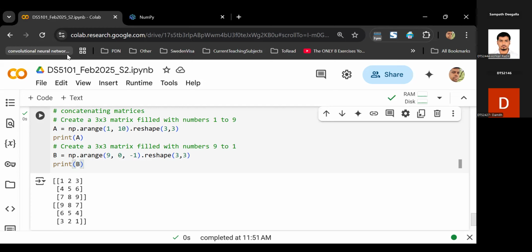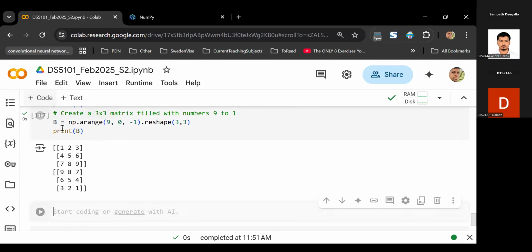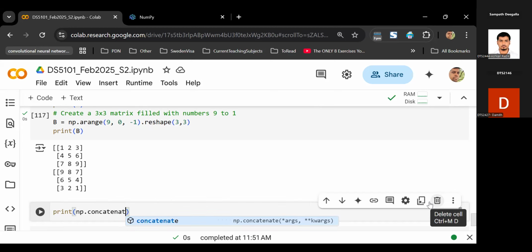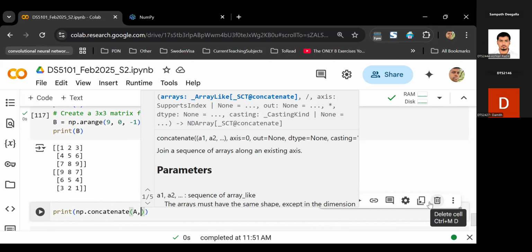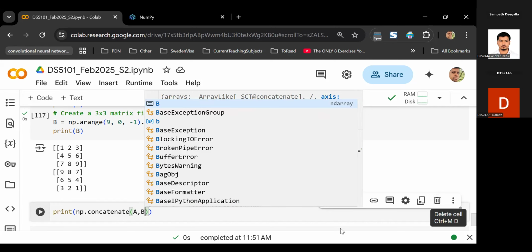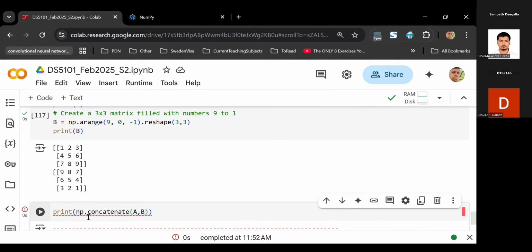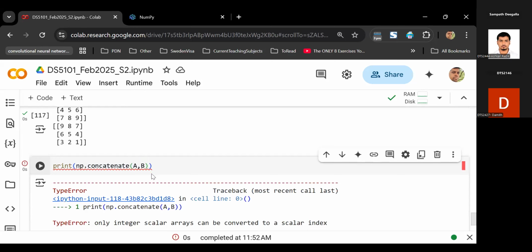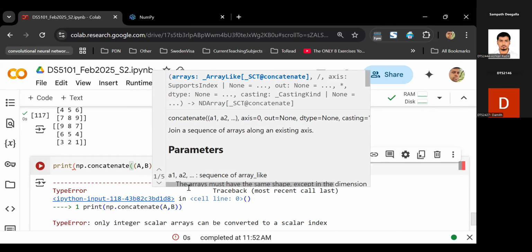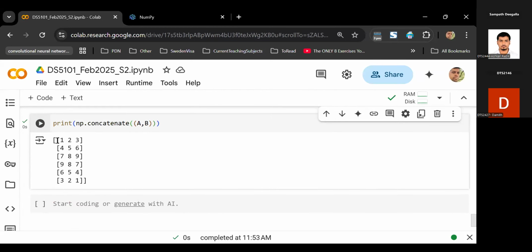Let's move on. I'm going to use two techniques. One is you can use concatenate, and we can say A comma B. When I say A comma B, it will concatenate row wise. Okay, we missed two brackets here. Yes, it's row wise because you have 3 rows. Now it becomes 6 rows.